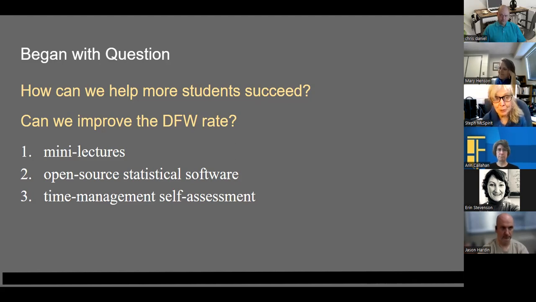And one of the things we decided to do is to break down the material into mini lectures or little lecture snacks. We moved towards an open source statistical software platform, because oftentimes students would have issues with purchasing the statistical software package that we previously used, SPSS. And then again, as we all know in our online classes, oftentimes the trick to being successful is just managing your time, committing the 10 to 15 hours per week to doing the material. And so we also included a time management self-assessment as an additional component to our class.